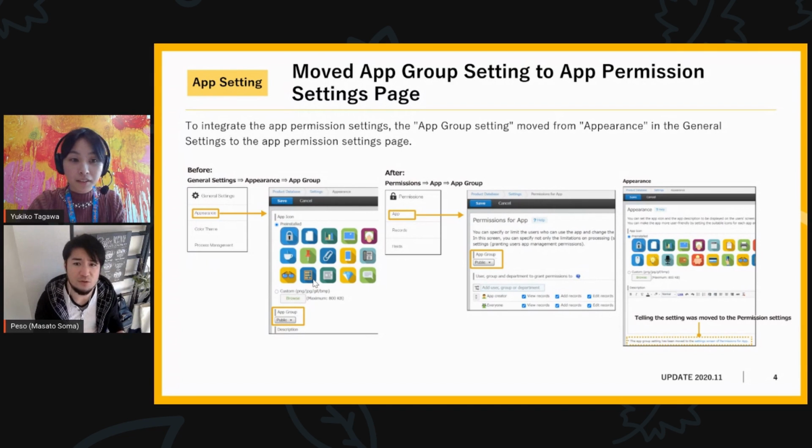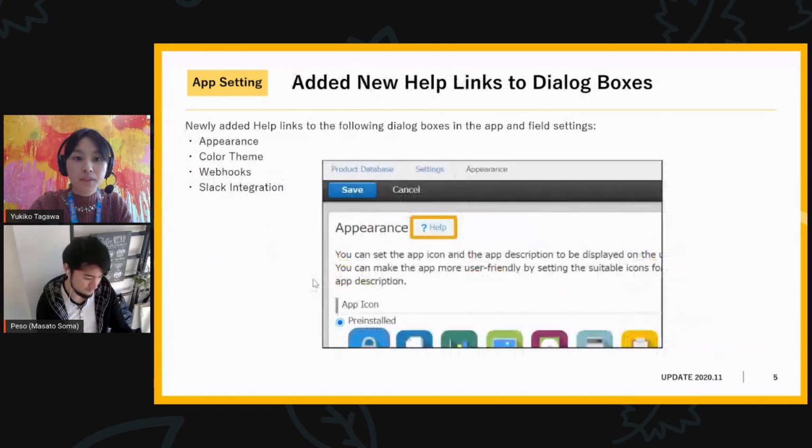So we put a simple note that we moved the settings to the permission place. So I think you don't get wild about it. Okay, great. So thank you. So let's move on to the next. Okay, and next one.